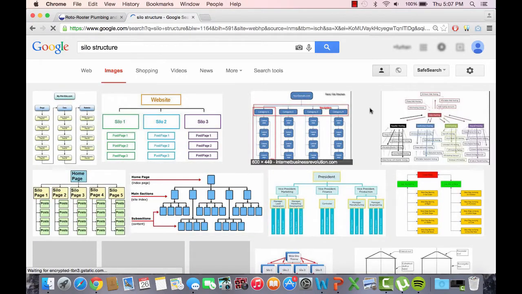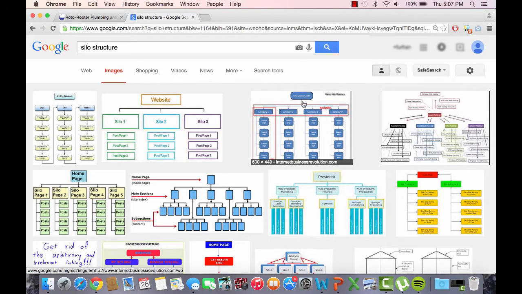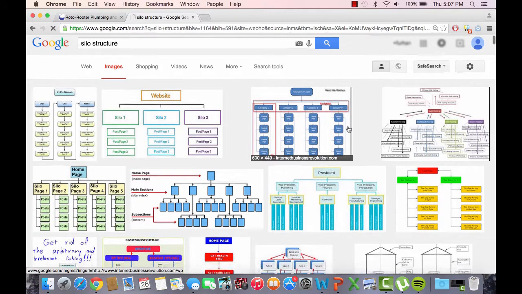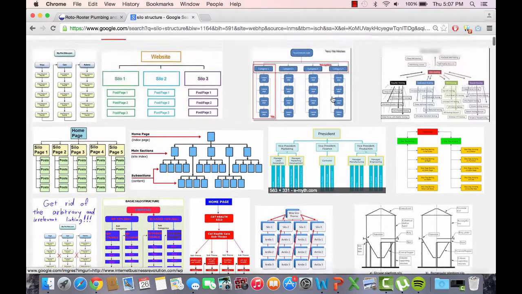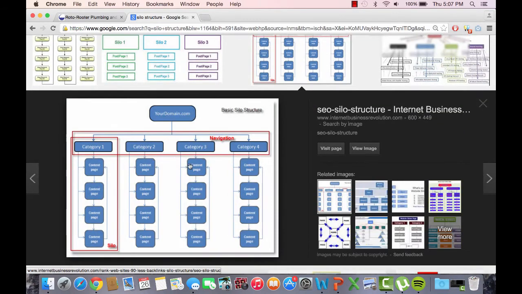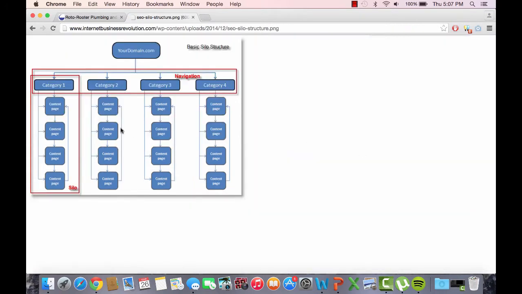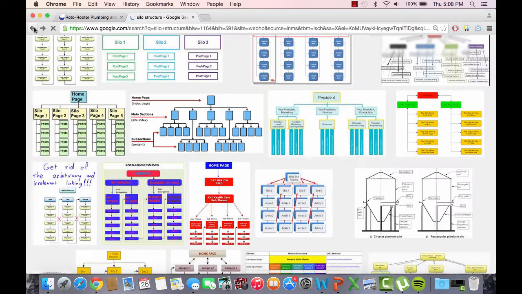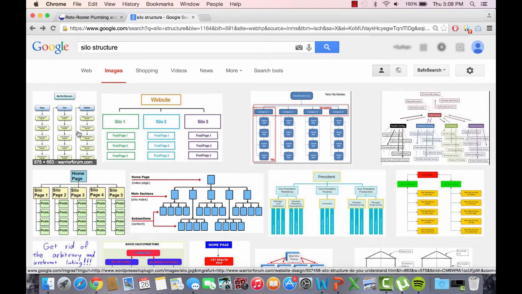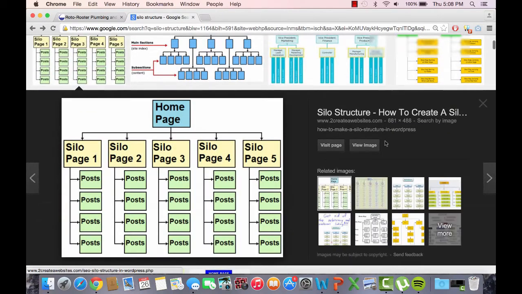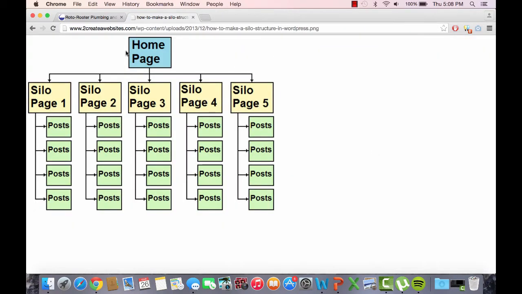So if you go on Google and let me just find a good one for you guys. Something like this. This is basically each one of these. Let me pull up the full image. Each one of these arrows is a link. Alright? One second. This is not a good example, actually. I like this one better. So each one of these arrows is a link.